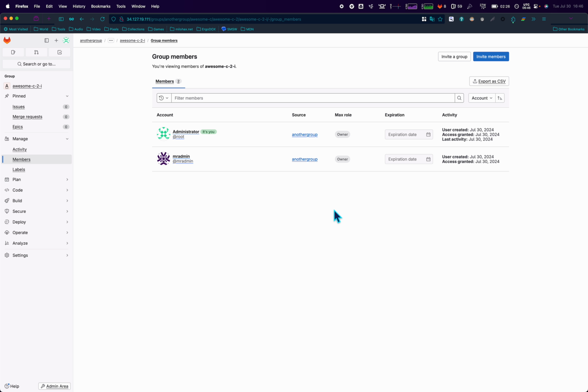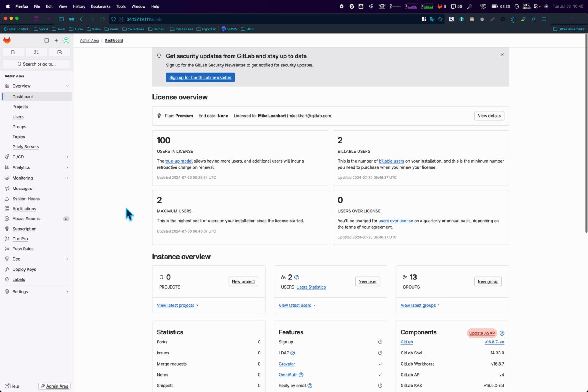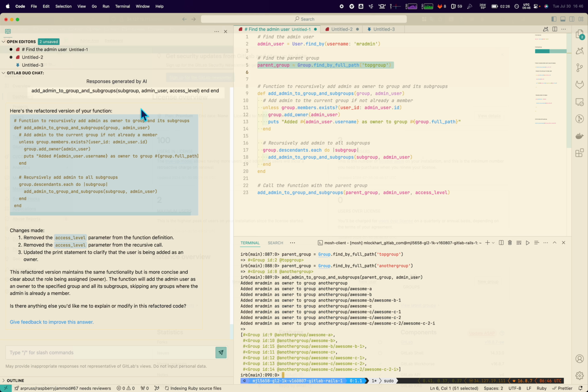I'm happy to take that code and pass it along. I've tested it on the same version that they were on. It was a GitLab 16.8.7, I believe. Well, that was in my terminal. Yeah, 16.8.7. All good then.